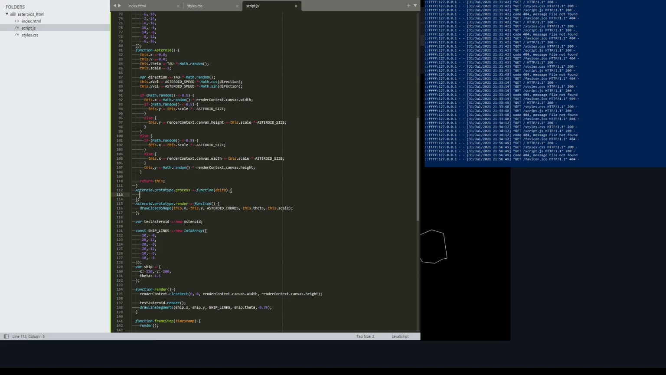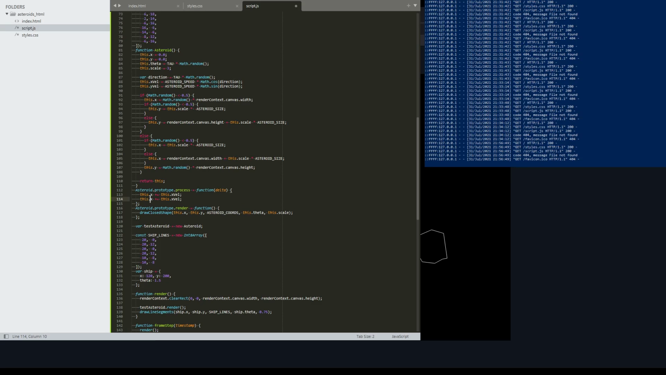So we've got this function called process, and every frame we're going to apply the asteroid's velocity to its position. So that's pretty simple. This dot x plus equals this dot x vel. The same with y. This dot y plus equals y vel, right? But there's a problem.